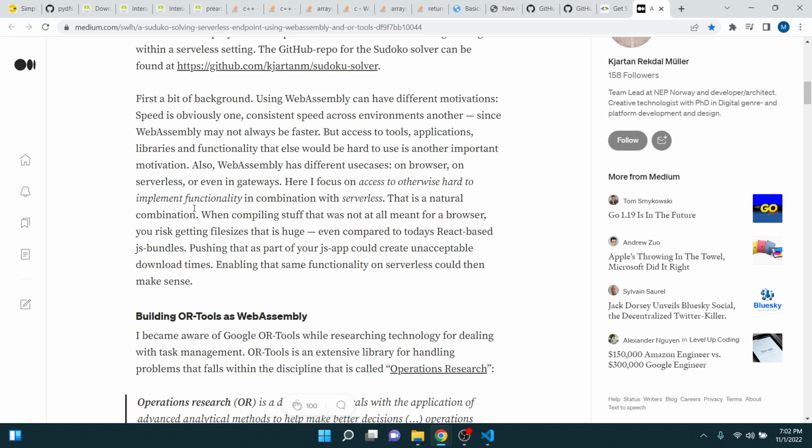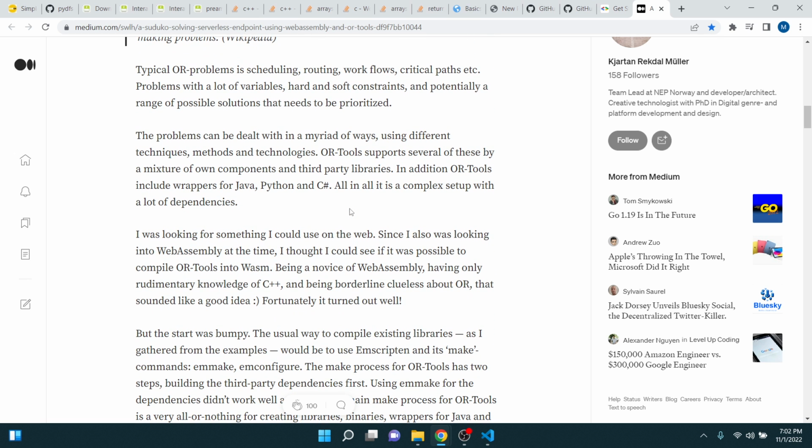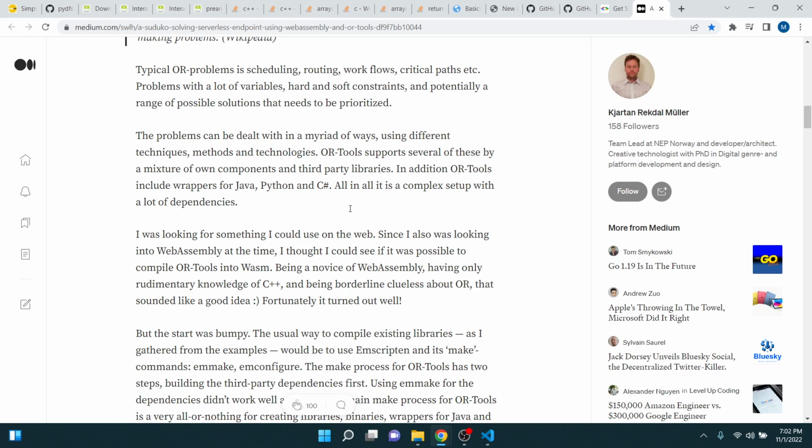I don't know what's up with that. Okay, whatever, I don't care about that. I became aware of Google OR tools while researching technology for dealing with patch management. OR tools is an extensive library for handling problems that fall within the discipline called operations research. It's one that deals with applications of advanced analytical methods to help make better decisions. Operations research arrives at optimal or near optimal solutions to complex decision-making problems. Typical OR problems are in scheduling, routing, workflows, critical paths, problems with a lot of variables, hard and soft constraints, and potentially a range of, yeah.